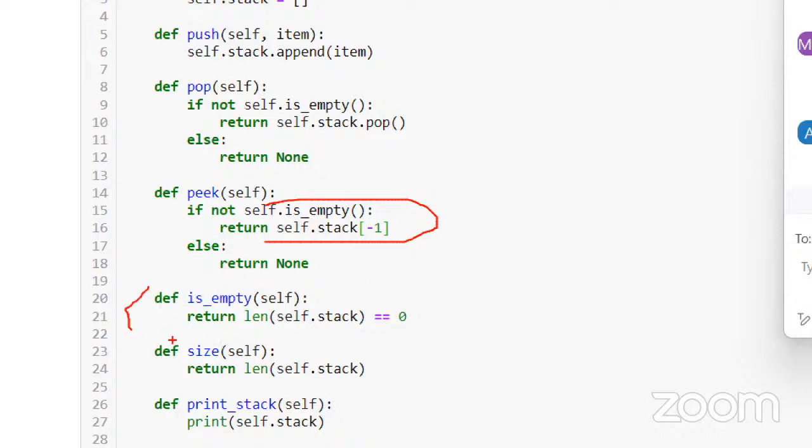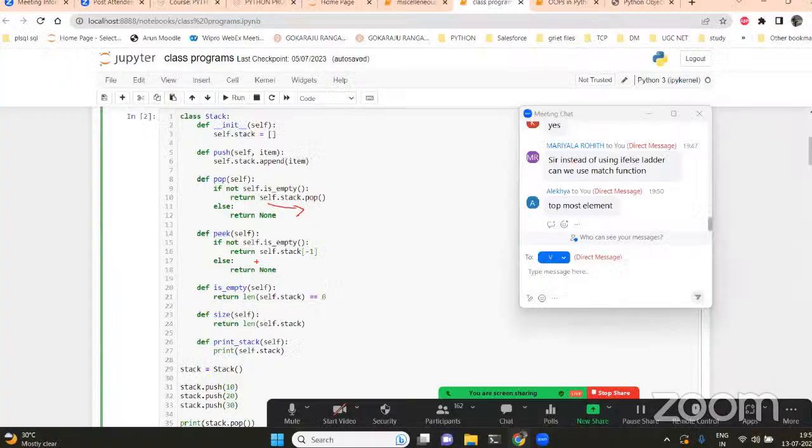And this function is checking whether the stack is empty or not. So we are checking whether the length of the stack is equal to 0. If it is equal to 0, this condition will be true. Then this one is finding the size of the stack, length of self.stack. See, everything is accessed using the self operator. So that's why I told you, when you work with the OOPS concept, the self parameter is very important.